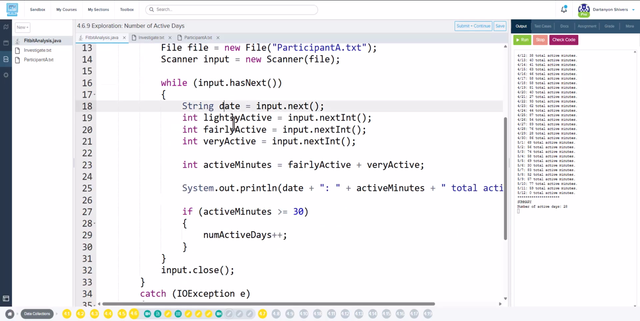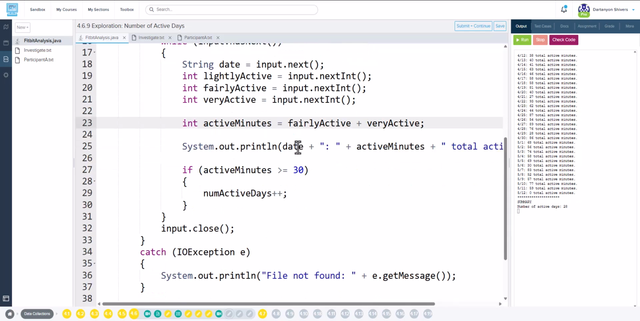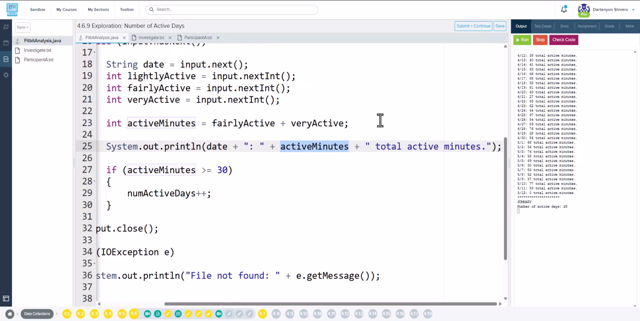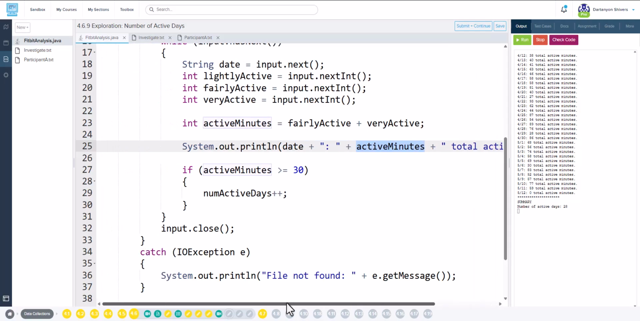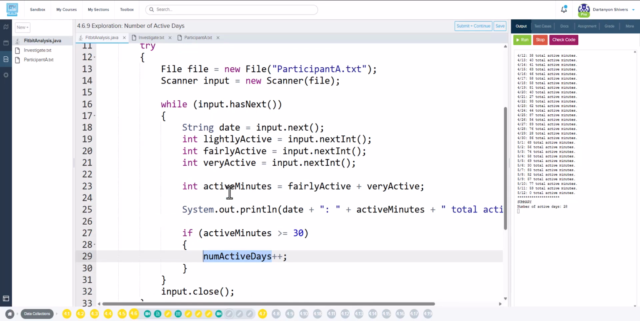So what we do is grab the date, lightly active data, fairly active data, and very active data. In order to be considered an active minute, it must be either fairly active or very active. So lightly active does not count as an active minute, okay? We print the date, the number of active minutes, and a message saying there are this many active minutes. Then we check if active minutes is greater than or equal to 30 and increment the number of active days by 1. So we're tallying up the number of active days within all of these days.